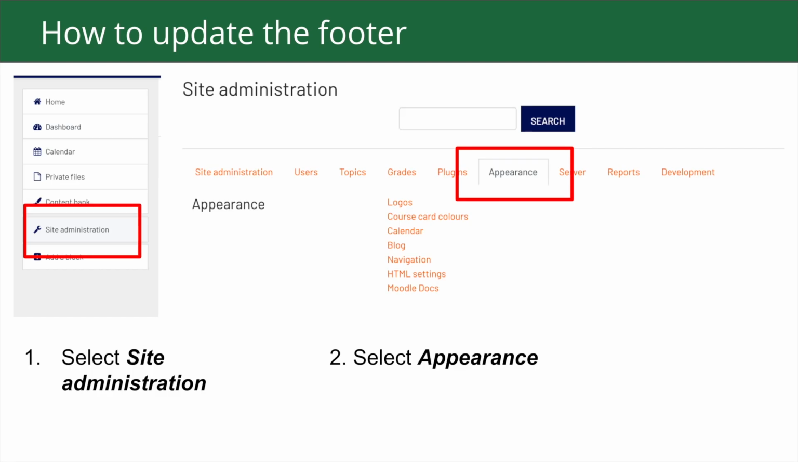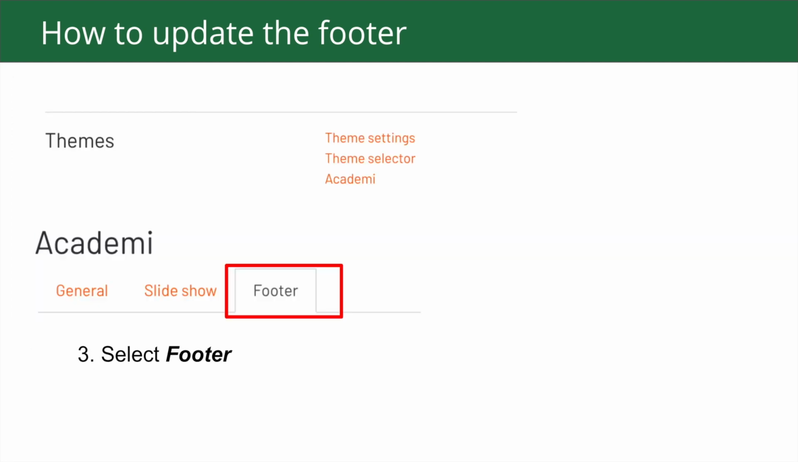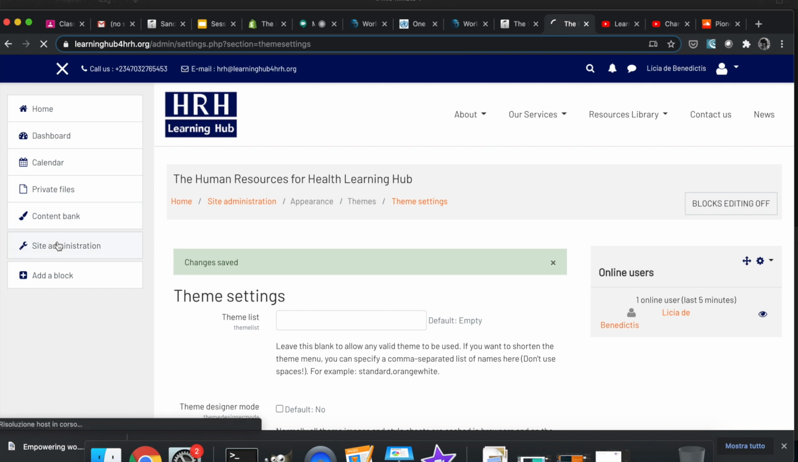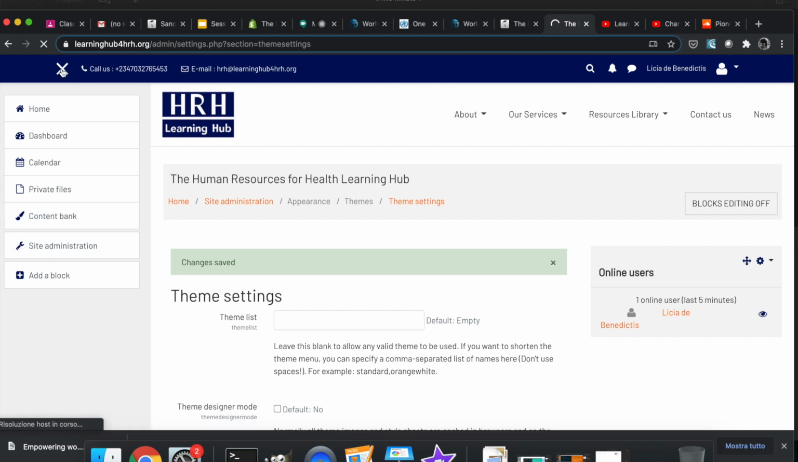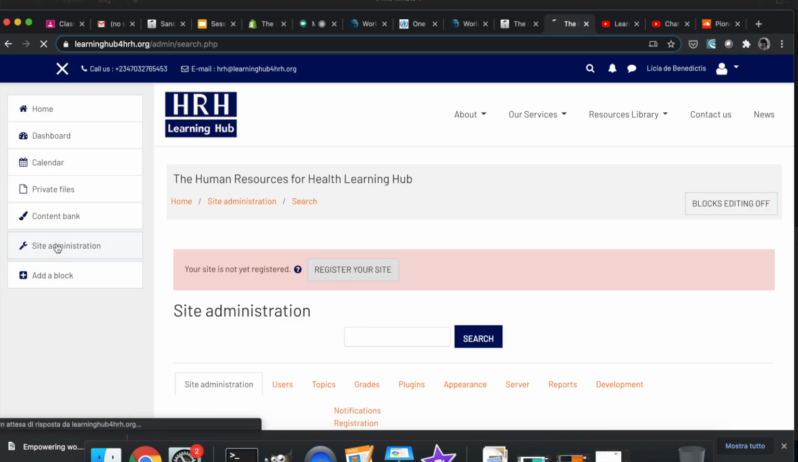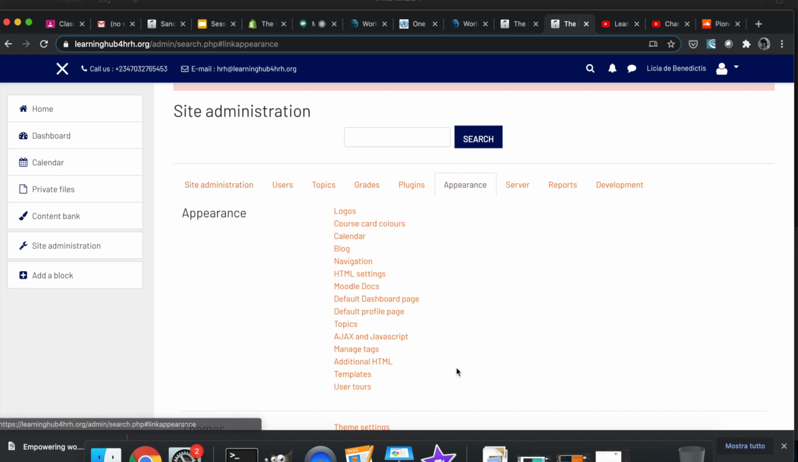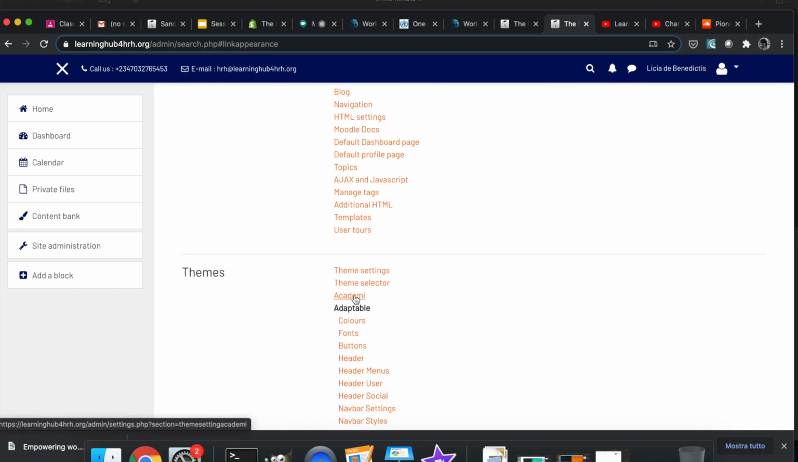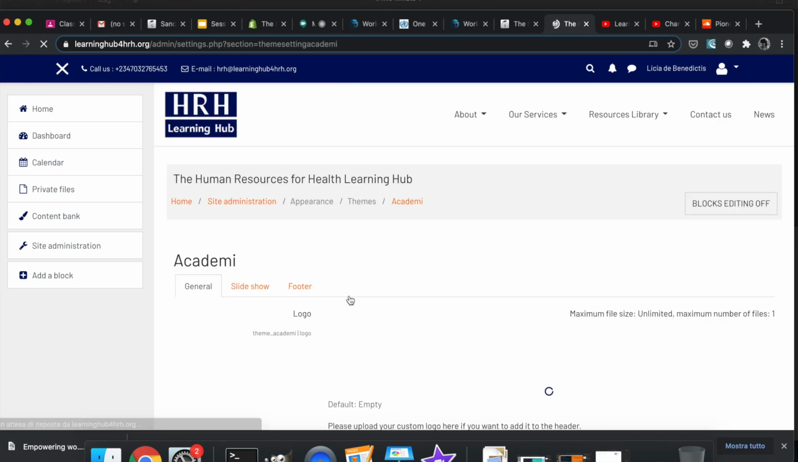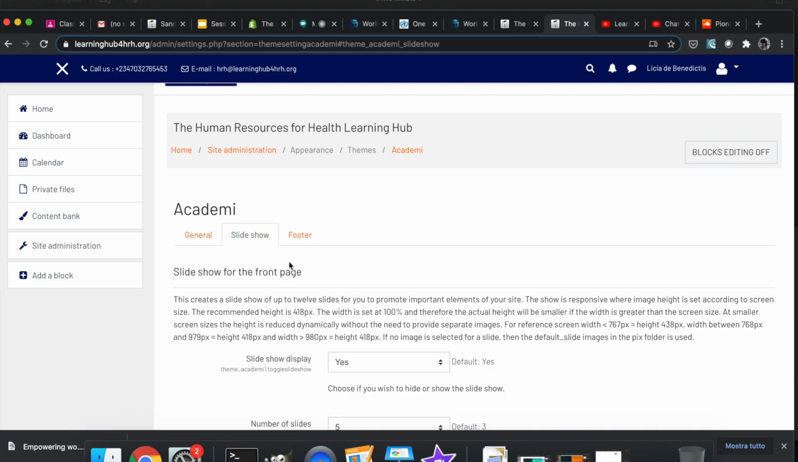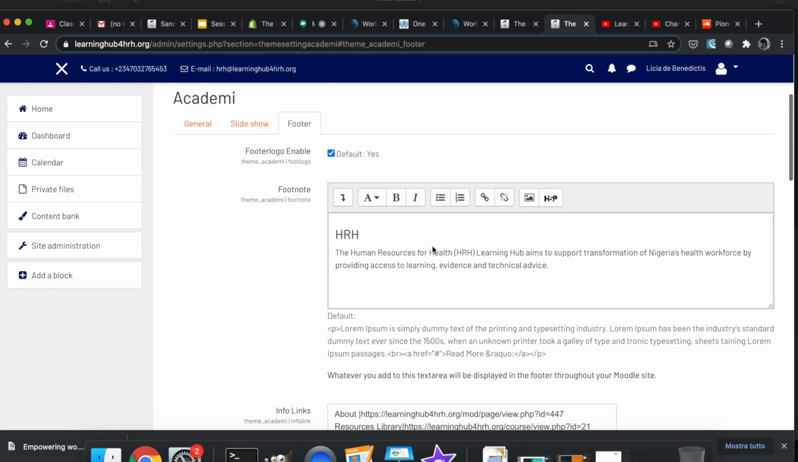You just go to site administration, you go to appearance, then you select the theme that we're using, that's Academy, and you select footer. I'll just show you from the real site because it's a bit clearer. So you go to site administration, appearance, and then the theme you're using, Academy. Remember yesterday we saw how to change the slideshow from here, and the footer is in the same section, so it's just the next tab.